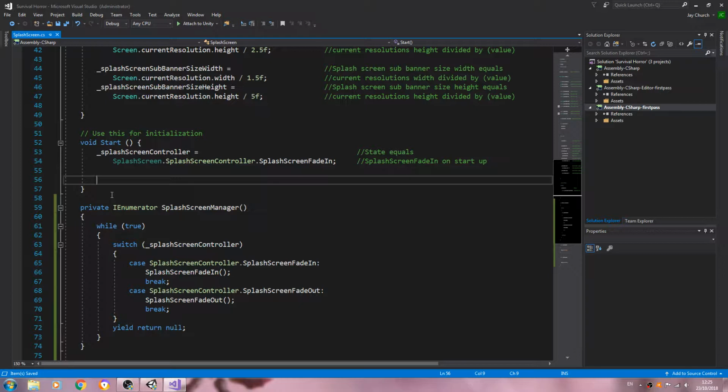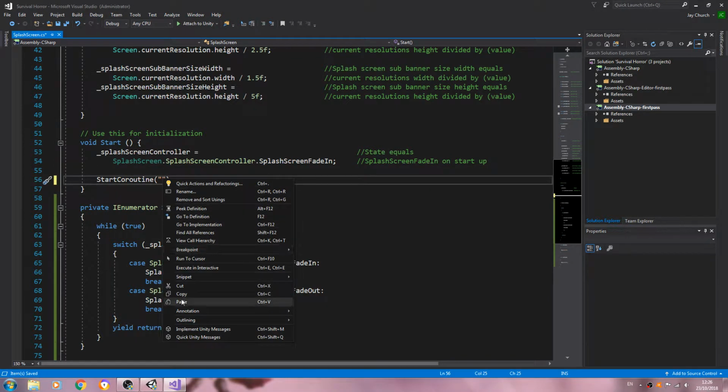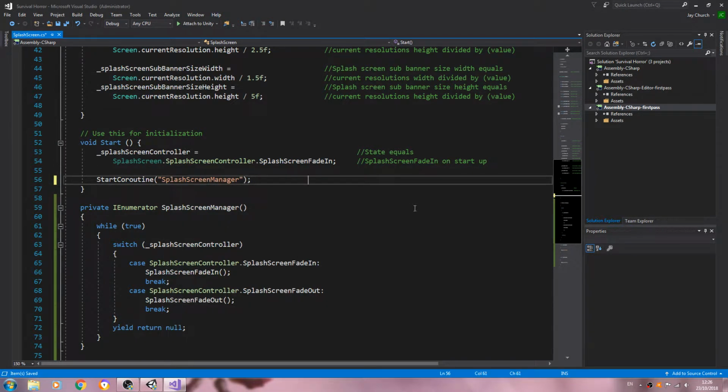Now we'll come to the void start. We'll say start coroutine. Open and close brackets, close the line off, inside the brackets, little quote marks. And we'll copy and paste the name of the function in. Into the comments, we'll say start splash screen manager on start up.